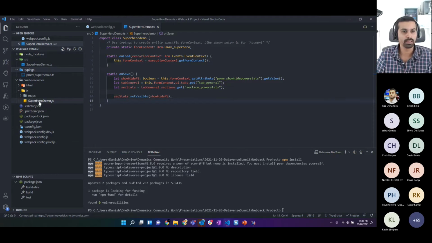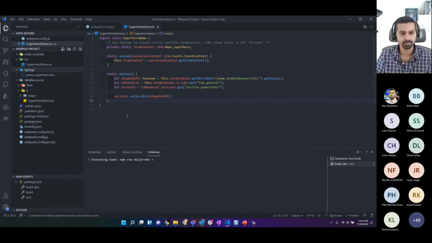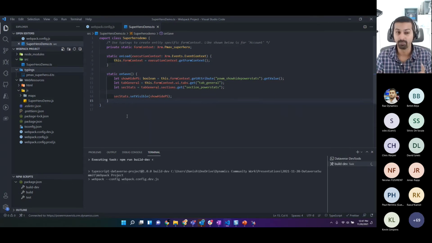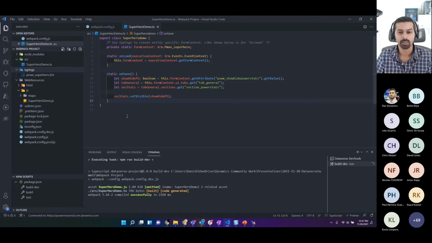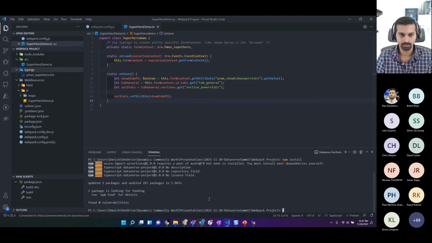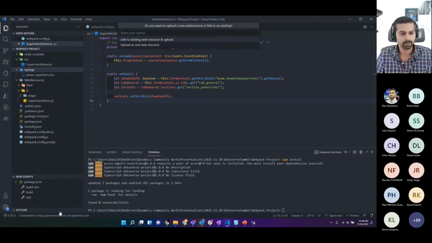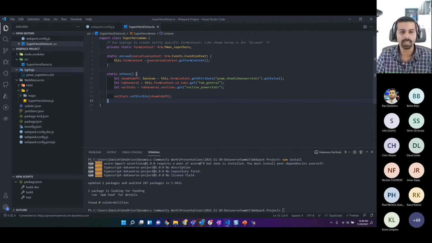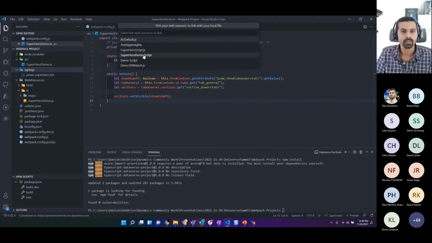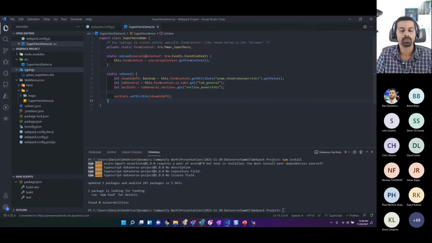So now let's go and deploy. Well, I have to build it first. I keep forgetting that I have to build it before deploying. So keep that in mind. Now let's go and deploy this. Oh, you know what? Okay, link. We already have that file, superhero demo script. So let's upload to that.